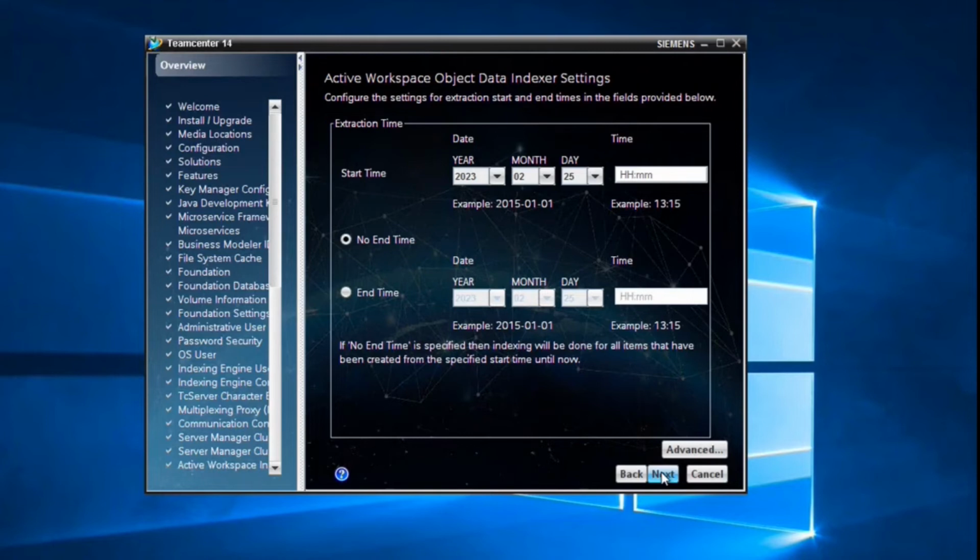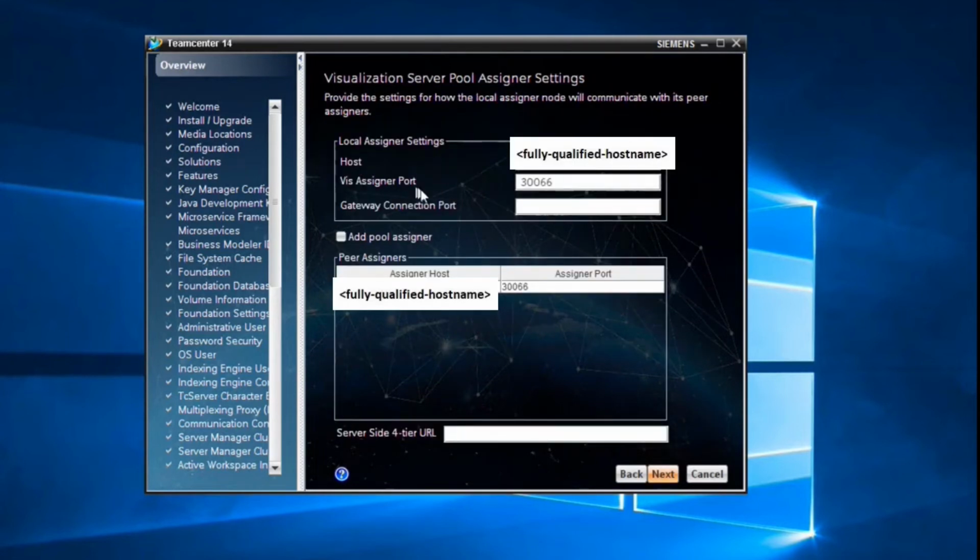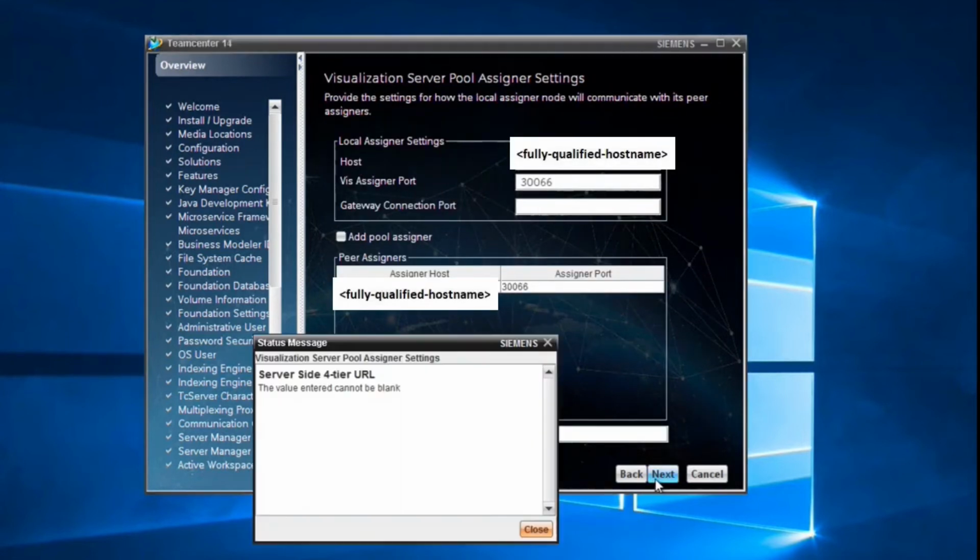Define the start time for indexing, which will index all objects created or modified after that time. Anything before that will not be indexed. As it is a new environment, we provide the latest date and time as midnight. If you have enabled the visualization server pool, we define the host and 4-tier URL.